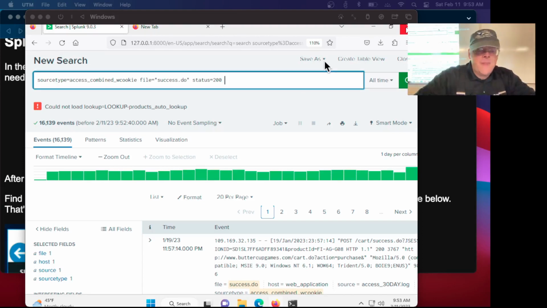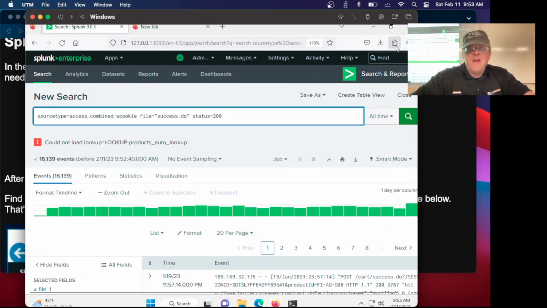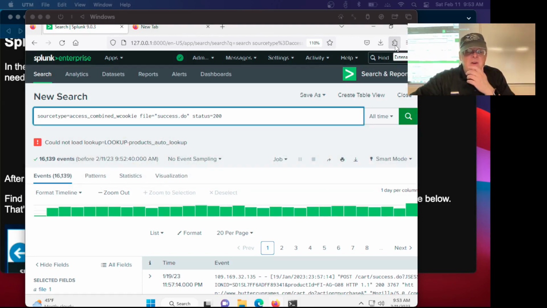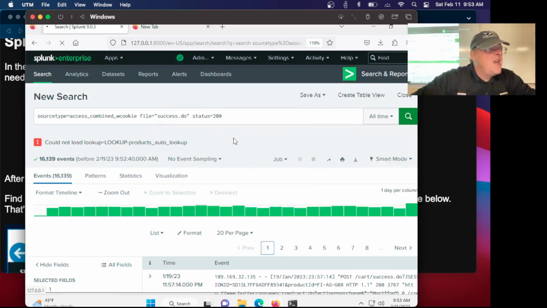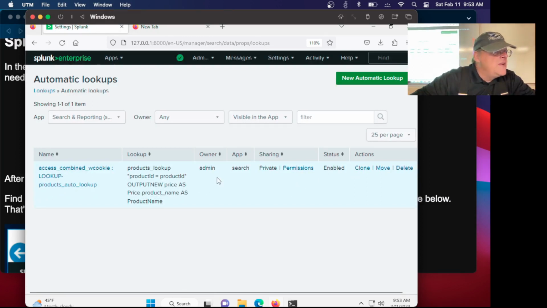So let's go, got to get to the top somehow. It's not scrolling. There we go. So let me figure out how to get back to lookups. I think it was create an automatic lookup definition, settings, lookups. Okay, let's see if we can fix the mistake I made in my lookup. Automatic lookups are here. And there's probably a way to edit this. Product ID is product ID. Ah, yeah, price, output new. I don't know, this looks right. Product ID equals product ID. Output new, price as price, product name as product name. Doesn't look bad.